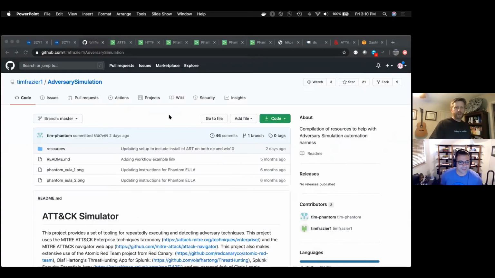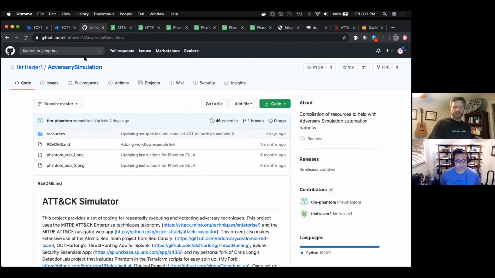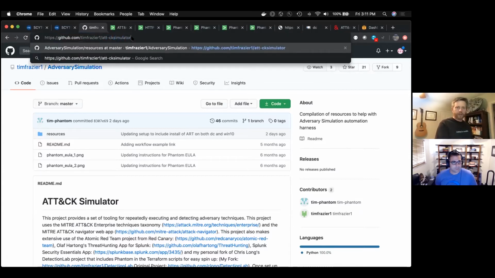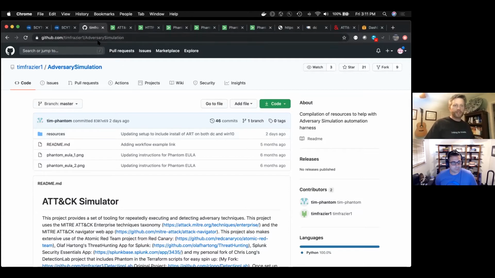Excellent. Thank you. All right, so now that we've got the high-level piece of what it is, I'm going to jump real quick and show the GitHub page here, which is the adversary simulation, or you can also reach it at ATT-CK Simulator. Unfortunately, GitHub doesn't like ampersands in the URL, so that's why we also named it adversary simulation to be simpler.